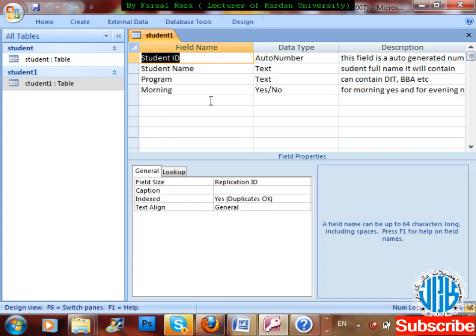The Yes/No data type is about how much space it will reserve: just one bit. A bit is 0 or 1, so it can hold 0 or 1. With a tick mark, it will hold 1. If there is no tick mark, it will hold 0.